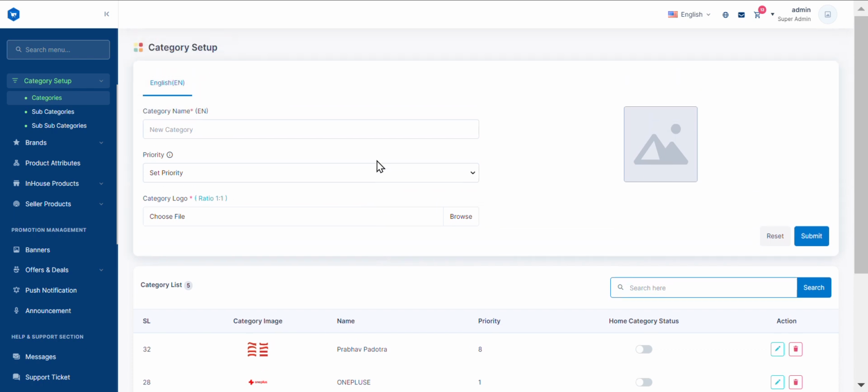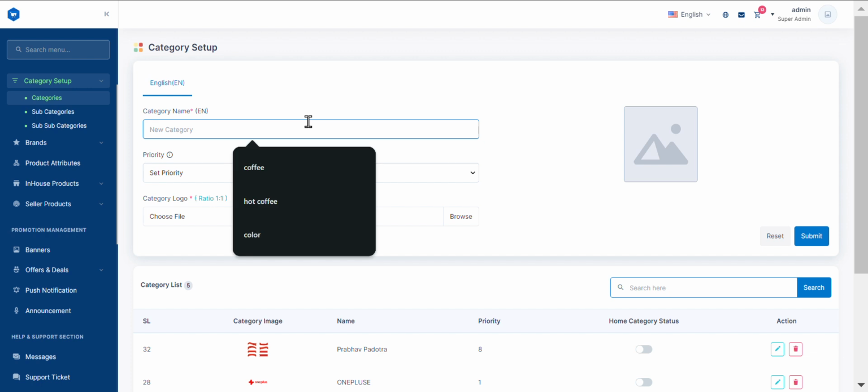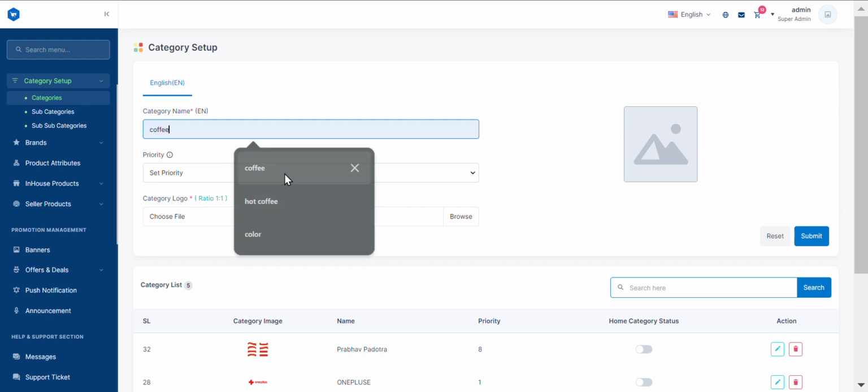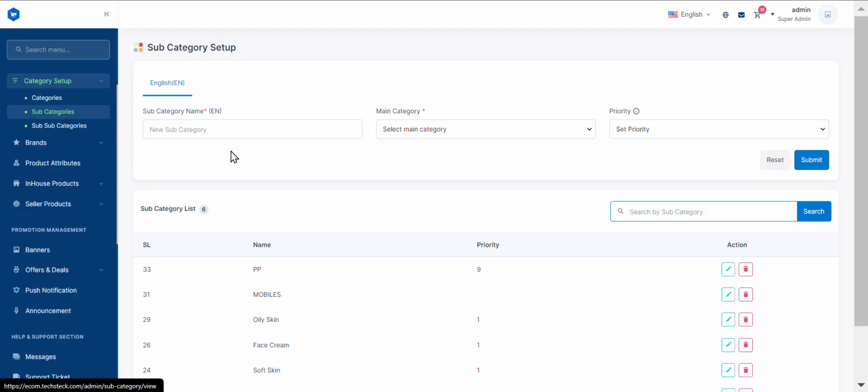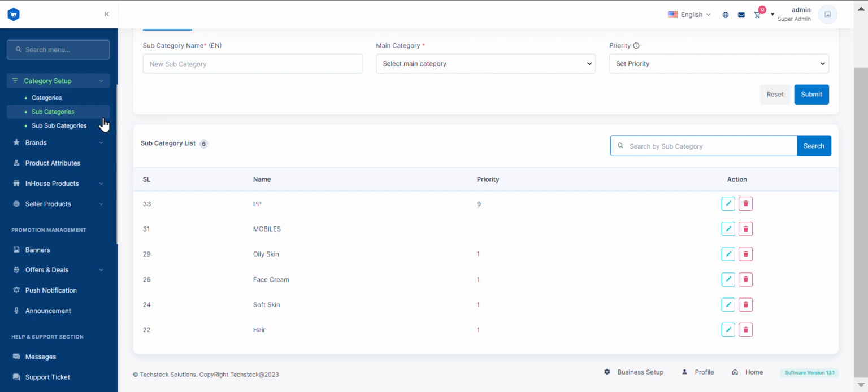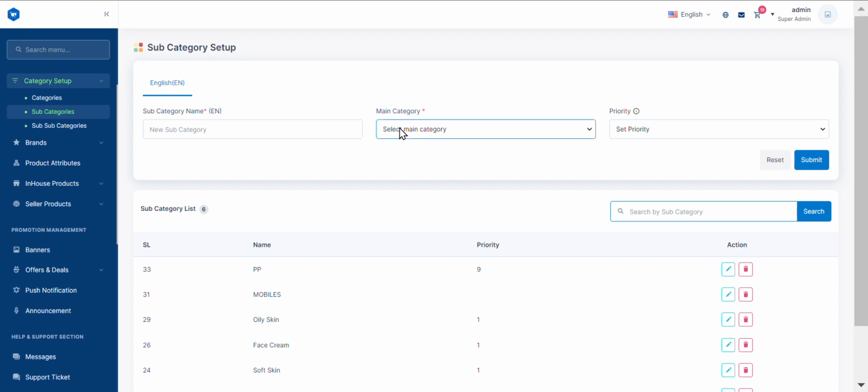We can even add a new category here by filling in the category name, setting its priority, setting the category logo, and then clicking on the submit button. We can also add subcategories and check for subcategories in the subcategories section. Here we have subcategories. We can add subcategories here. We have to write the subcategory name here, main category name here, and its priority here, and then click on the submit button.